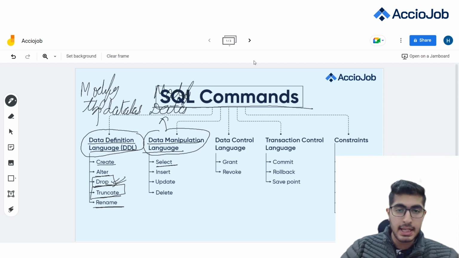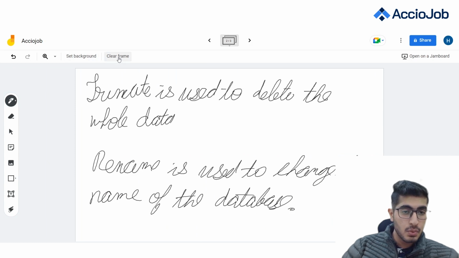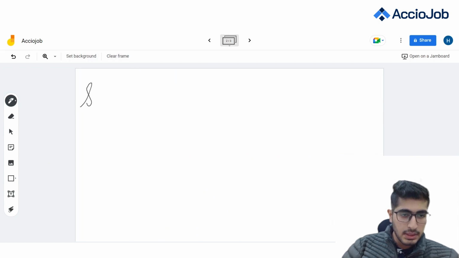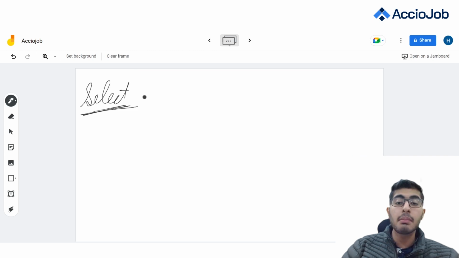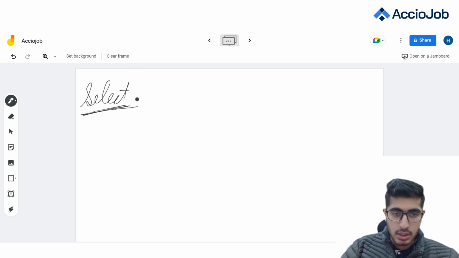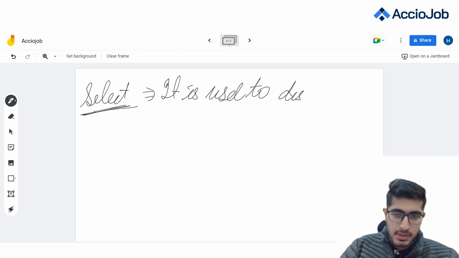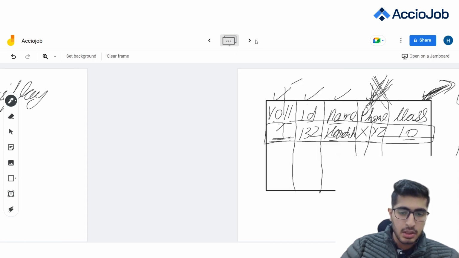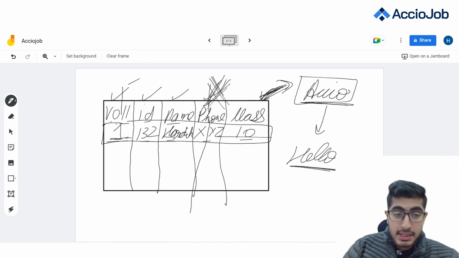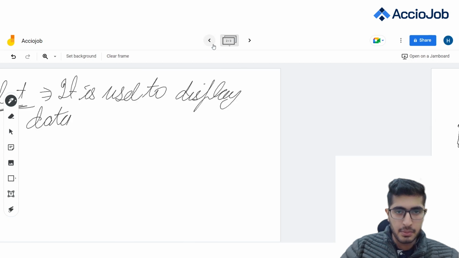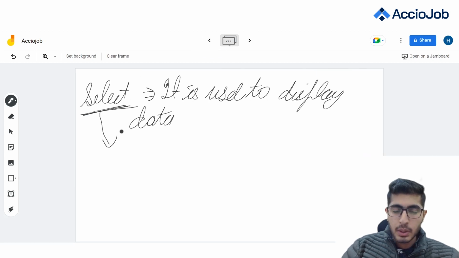So first command is select. So let's clear this. Select is actually the most important command in MySQL. So this command is actually used to display. It's used to display certain data. Say for if I talk about this database, if I want to display this whole row, then I would be using the select command.